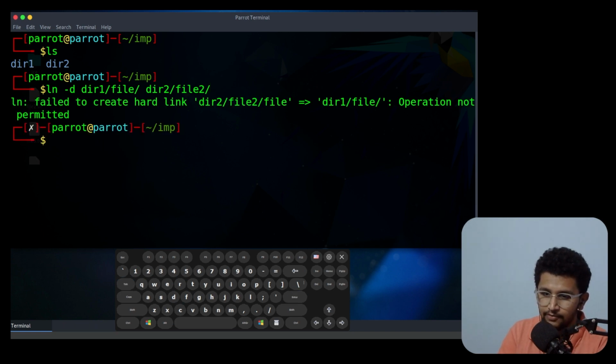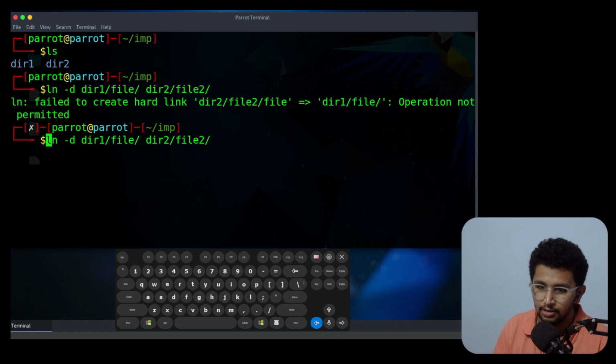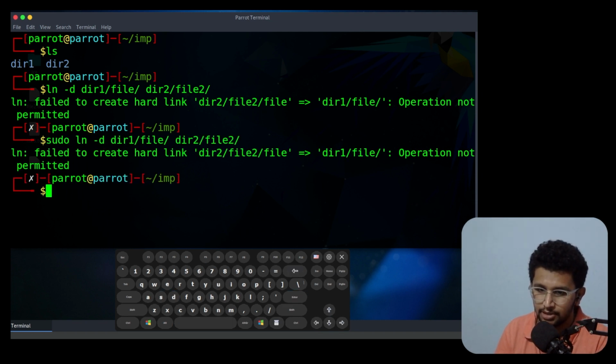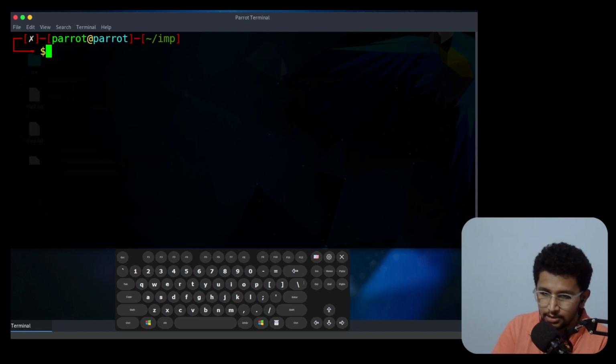It fails to create the link because it is not supported, maybe because of version control, I guess. So you can also try using the -d option in whatever operating system you're using. I'm talking about Linux, not Windows. The next argument will be the help option.